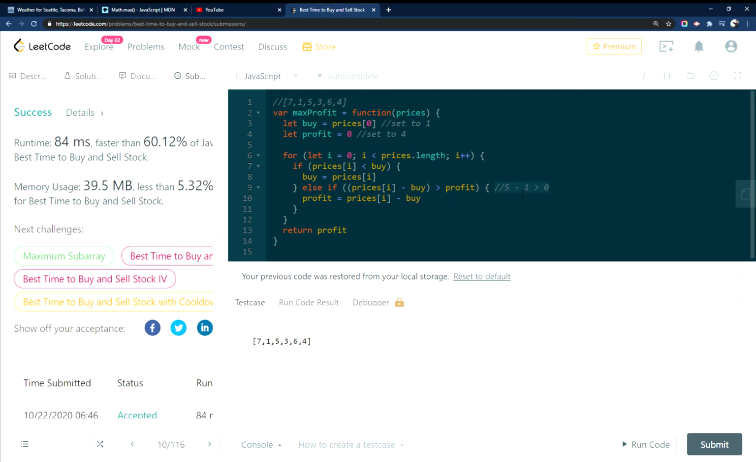And we essentially repeat that with 3, and because 3 is not less than buy, we'll get to 6, and that'll be the answer, right? Because 6 minus buy is greater than the profit, so then we'll end up with 5 at the end. And then at the end of all this for loop, all we do is just return the profit.